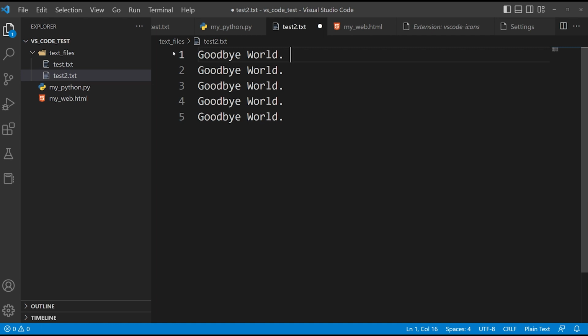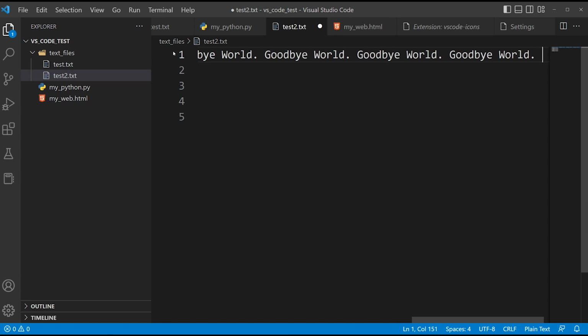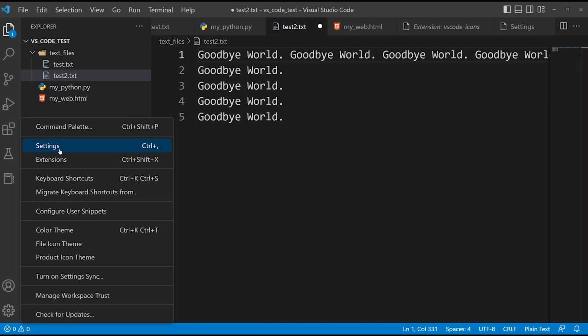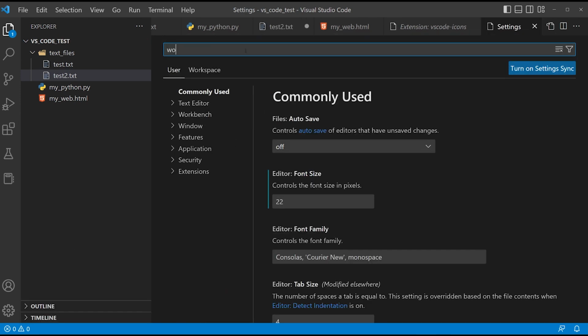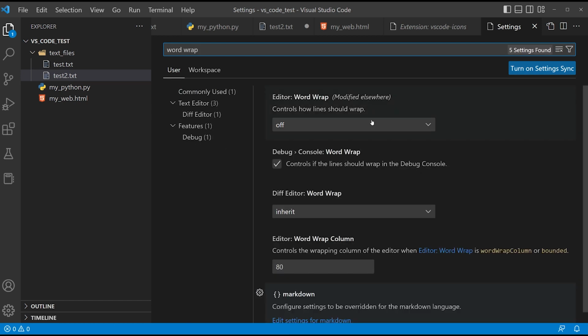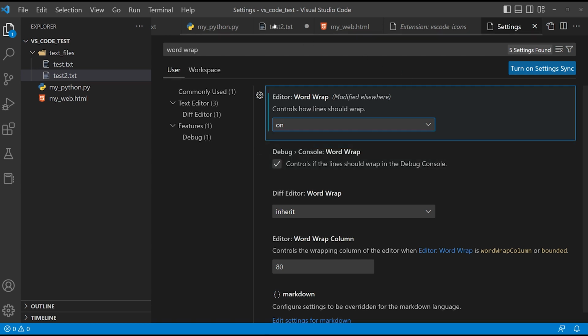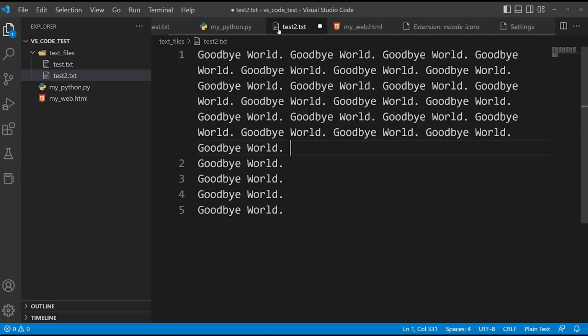With this particular file open, the next thing I'm going to do is repeat this goodbye world a number of times on this particular line. And one thing that becomes apparent is that this text is not wrapping. So I might want to change this. Back into the settings, I can click the tab up here, but I'll go back to the gear and select settings. In the search settings, I can type word wrap, and you can turn word wrap on or off. I'll say, you know what, I want to turn it on. If I go back to test2.txt, I can see that my line 1, which extended almost forever, is now wrapping.